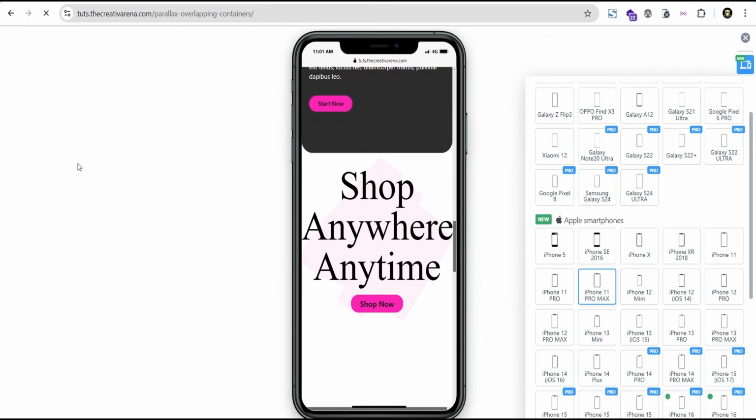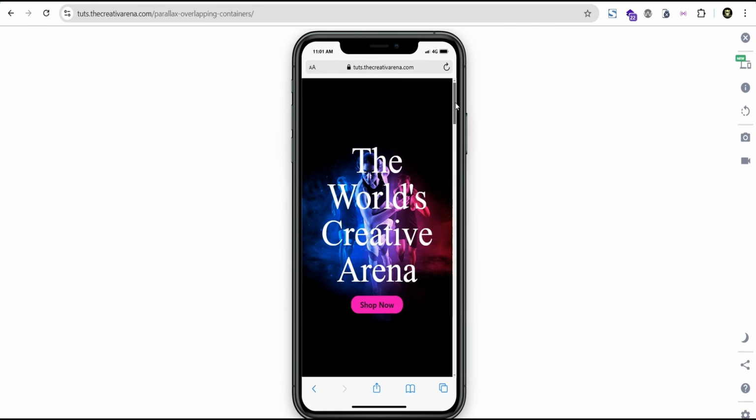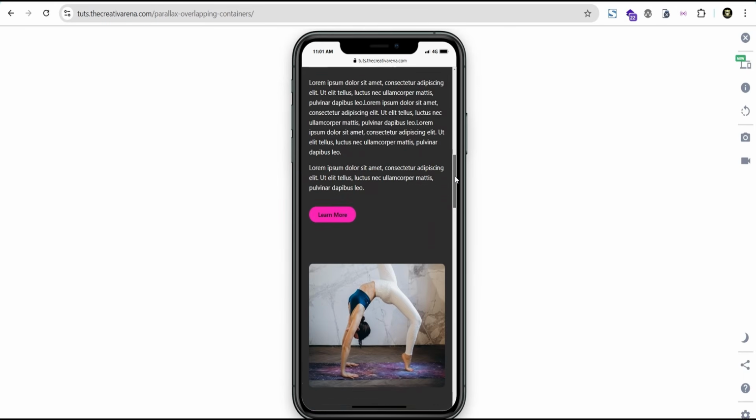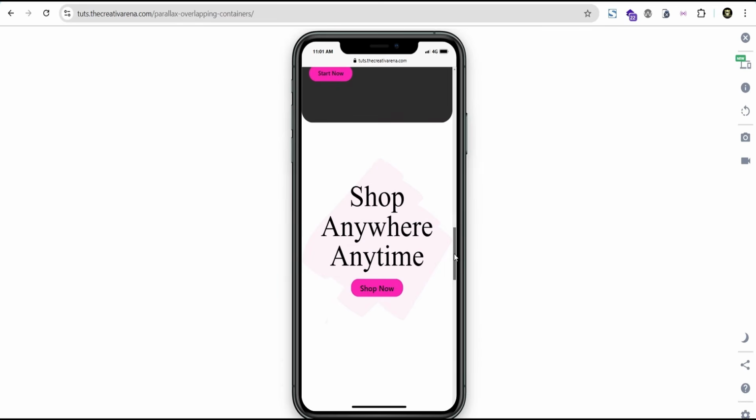Okay, you can see it now looks better, as you can see.